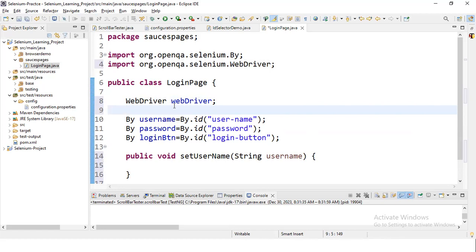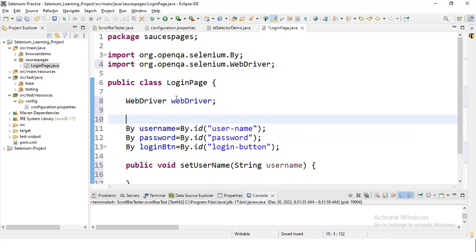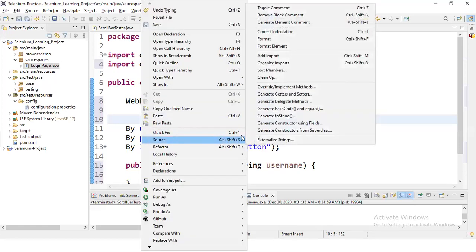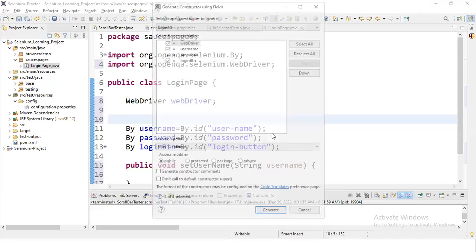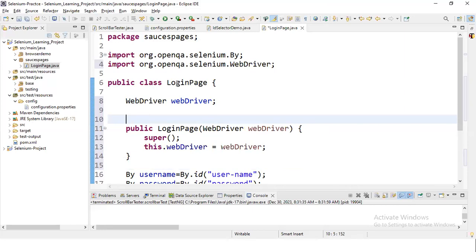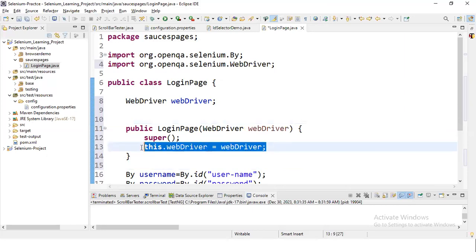So how can you inject this dependency? You can provide WebDriver to the login page class by calling the login page constructor. So here we generate a constructor. Now we are passing WebDriver as an argument to the login page constructor, and we have initialized the WebDriver property value inside login page.